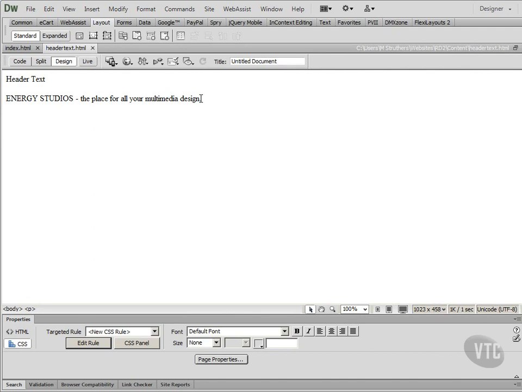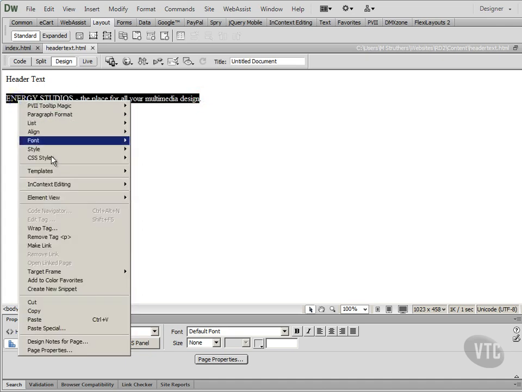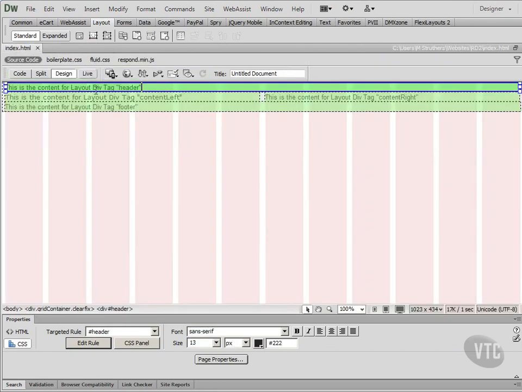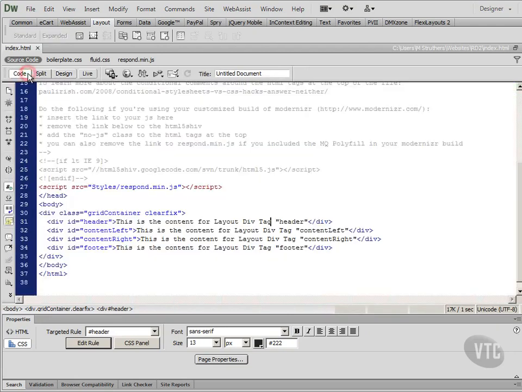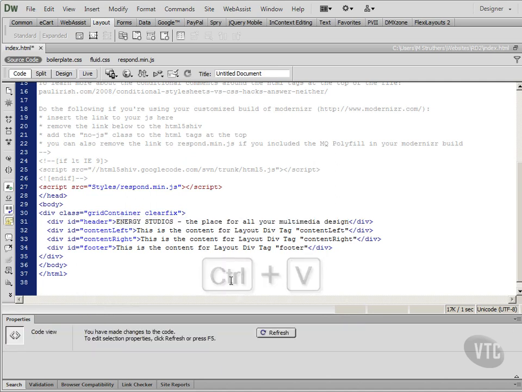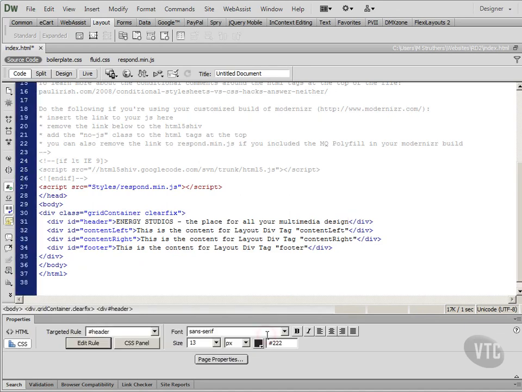Anyway, I've got this text, so I'm going to highlight it all so I can copy it. I'll right click and run down here to copy. OK, now I don't need this file open any longer, so I'll click on the cross to close it. And so now, with my header, I can come across to my code view, making sure I'm looking at my header div ID. Then I'll delete the placeholder text first by highlighting it and then using Ctrl+V to paste in what we've just copied from the other document. And I'll click on our refresh button down here.